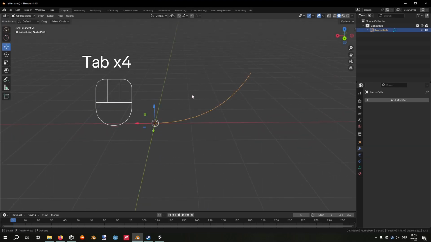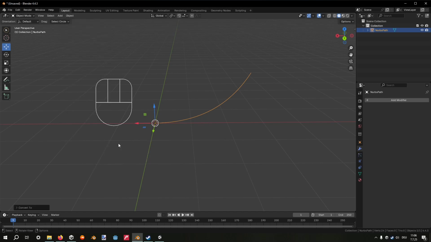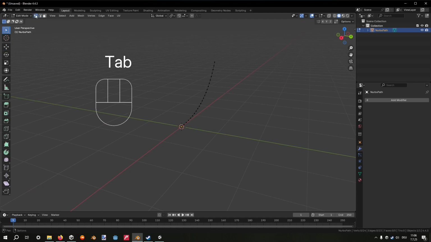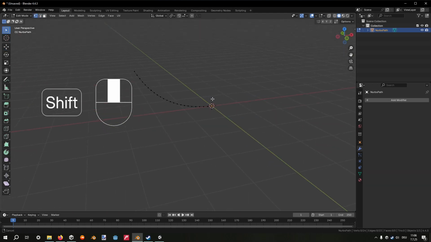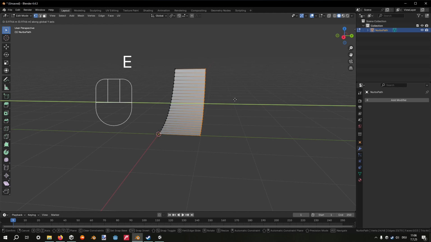So now we can select the curve, go to Object, then down here you see Convert to Mesh. This will convert it from a curve to a mesh, which if we press edit mode now and select the vertices selection, then we can see the vertices it has. Then press A to select all of them and E to extrude them.